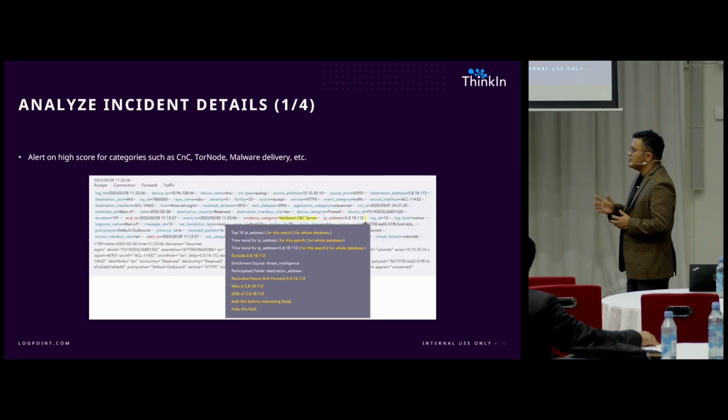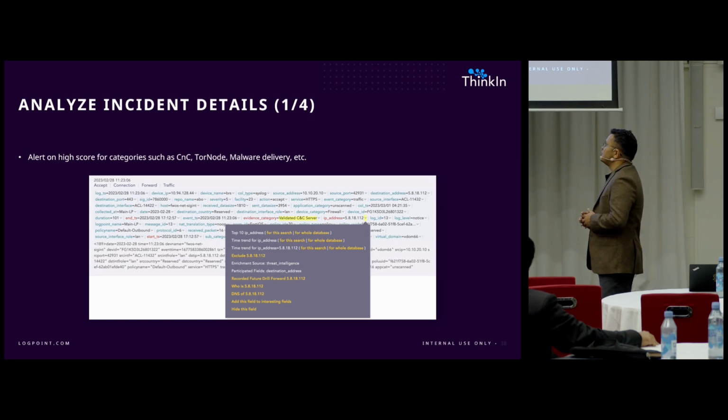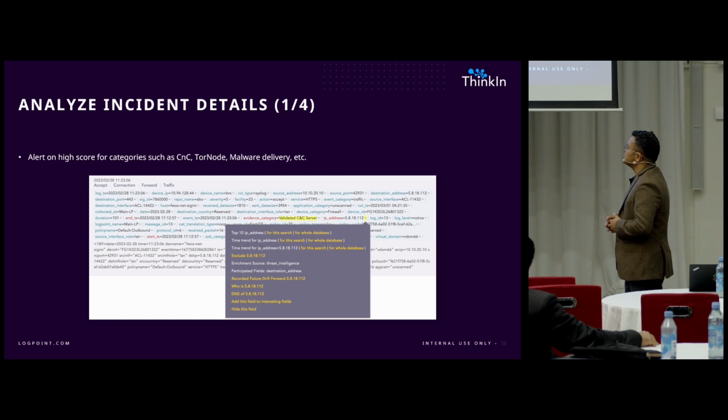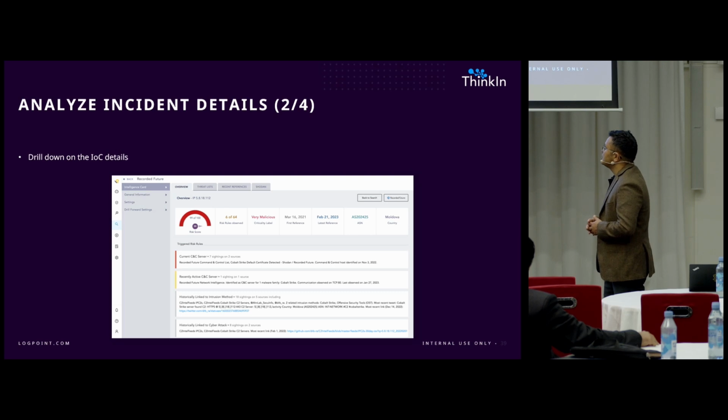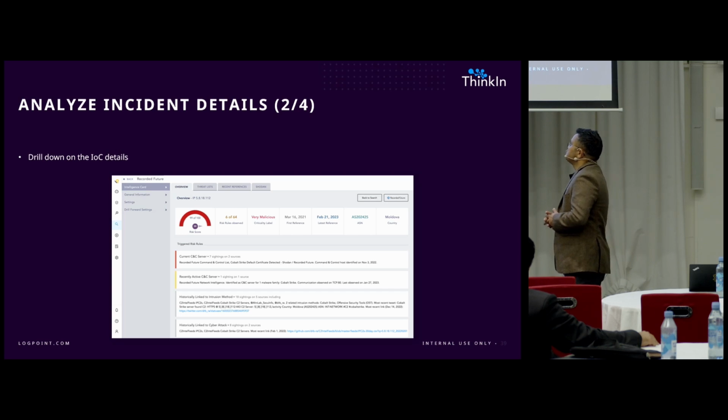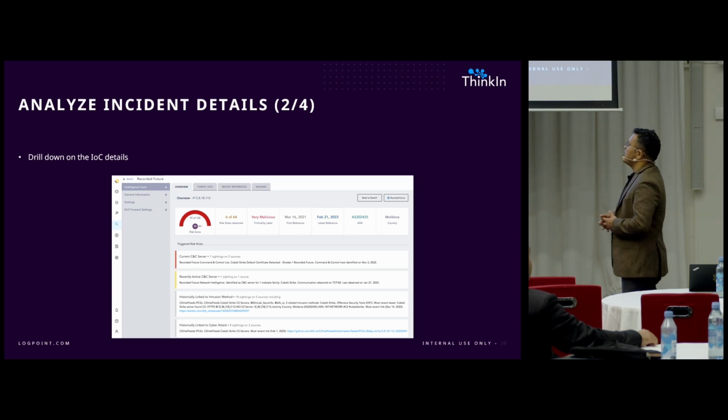So there's a match. Logpoint is able to detect it with the threat intelligence feed, that is Recorded Future. So you can see a validated CNC server, and the enrichment, you can easily differentiate with the color indications there. So you have an IP address that is saying there is some CNC match found in the logs so far from your traffic or the firewall logs. If you drill down to Recorded Future, it's an interesting drill down feature provided by Recorded Future.